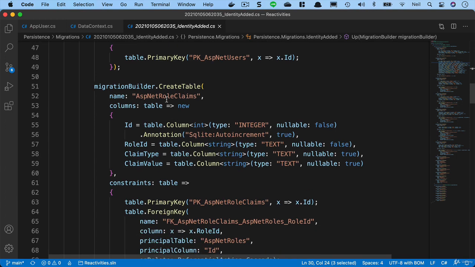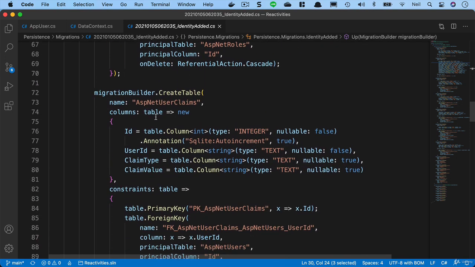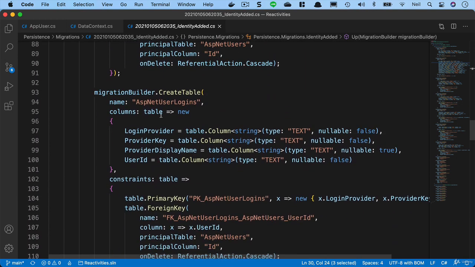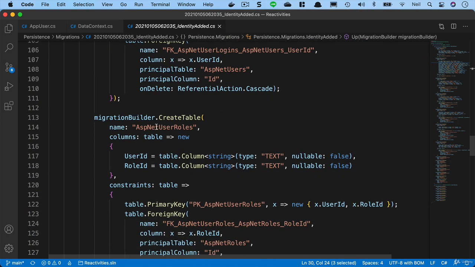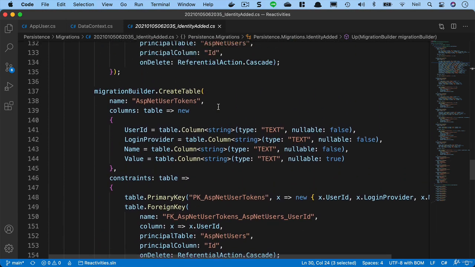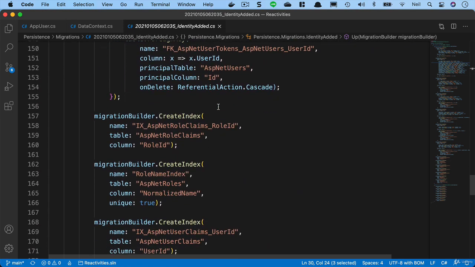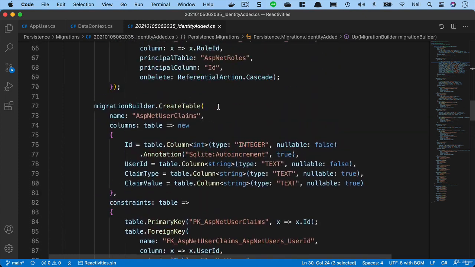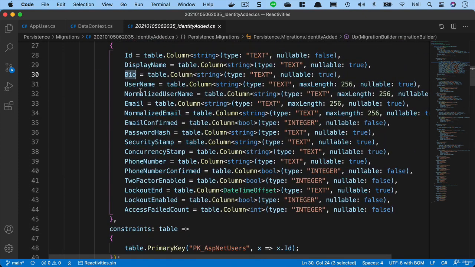If we keep on scrolling down, we've got a table for role claims, a table for user claims, a table for user logins, a table for user roles, a table for user tokens, and that's about it. So quite a lot going on here, but we're only really interested in the users table for the time being, and we're going to be taking advantage of things like the username and the email that we get from there when we register new users into our application. So now we have this in place, we're going to configure ASP.NET Identity in our application.